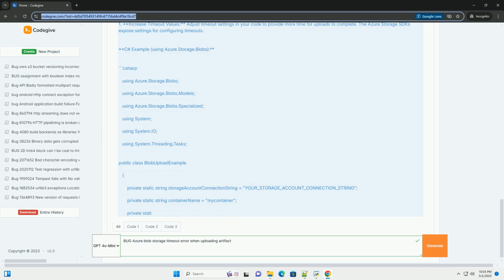3. Test with small files. Attempt to upload small files. If small files upload successfully, the problem is likely related to the size of the artifacts. If even small files fail, suspect network issues or incorrect client configuration. 4. Isolate the client. Try uploading from a different client machine or network. This helps determine if the problem is specific to your current environment or a more widespread issue.